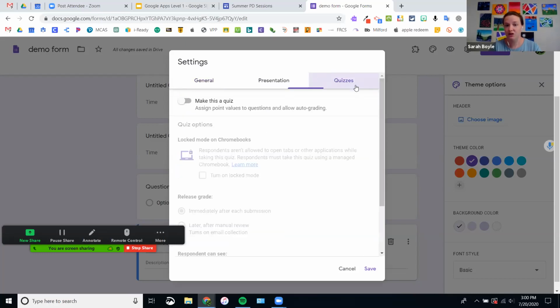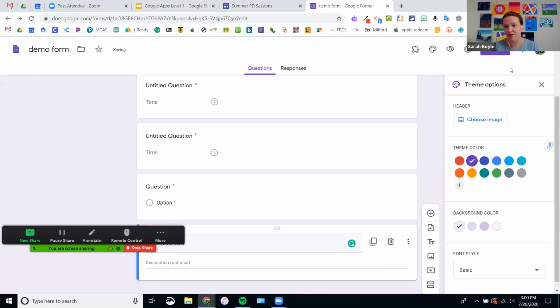You can make things a quiz, meaning you can give things point values. And when you turn on make a quiz, each of these questions you can click in and give them point values so that the students will receive a grade for that particular quiz that they filled out.